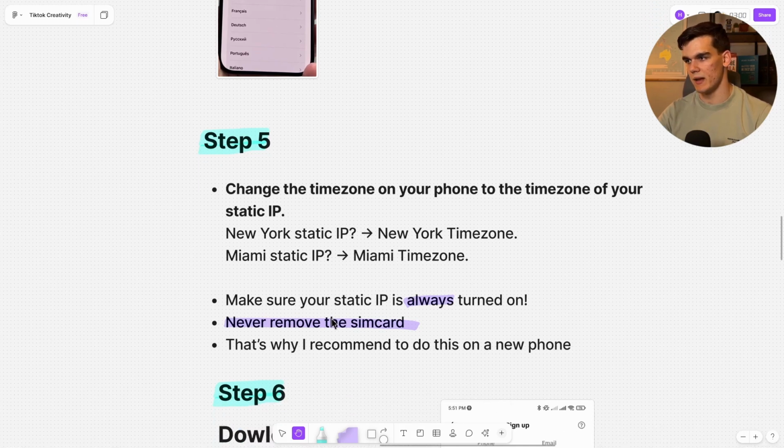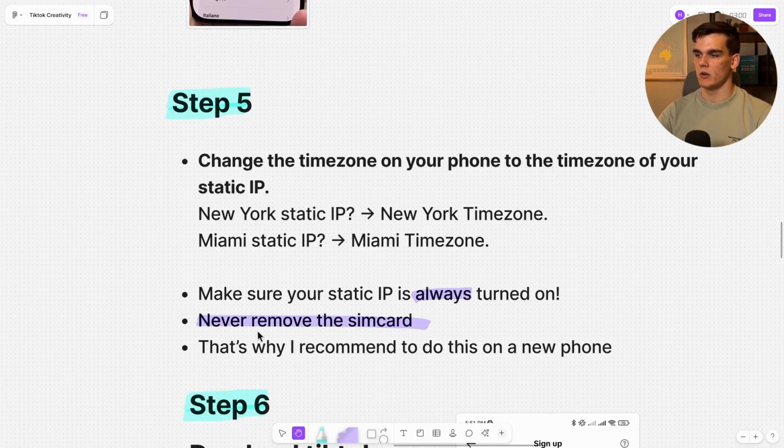If you turn it off sometimes, you go to TikTok, they will again detect that you're using different IPs, which can easily tell them you're using a VPN and tricking the system basically. Also never remove the SIM card. That's also a really important part. That's also what TikTok sees.